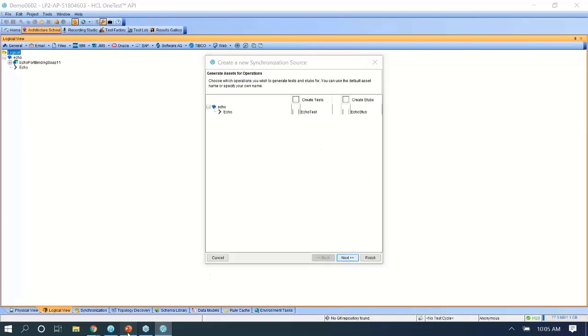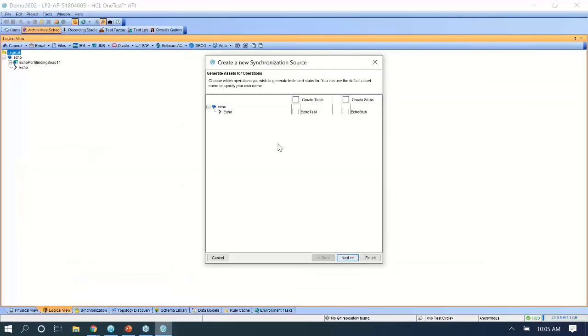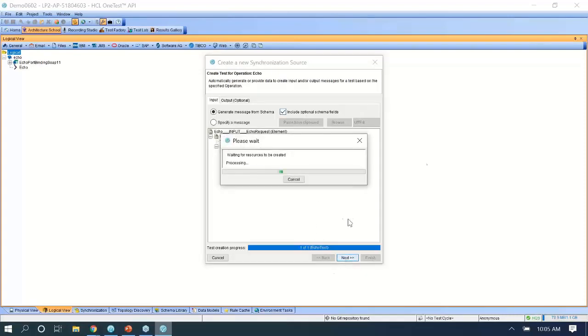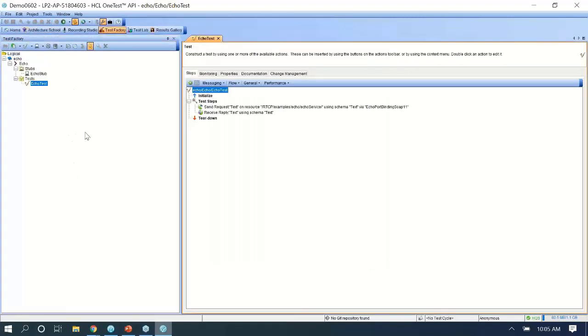Going back to our presentation, I'm going to create a test using the echo example shipped with HCL quality server, and I'm going to configure my test output response from the echo service. Since I have already linked my echo WSDL to my HCL OneTest API, I can conveniently create a test and a stub for this. Okay, now I already have my stub and my test, but I also have to configure my test.